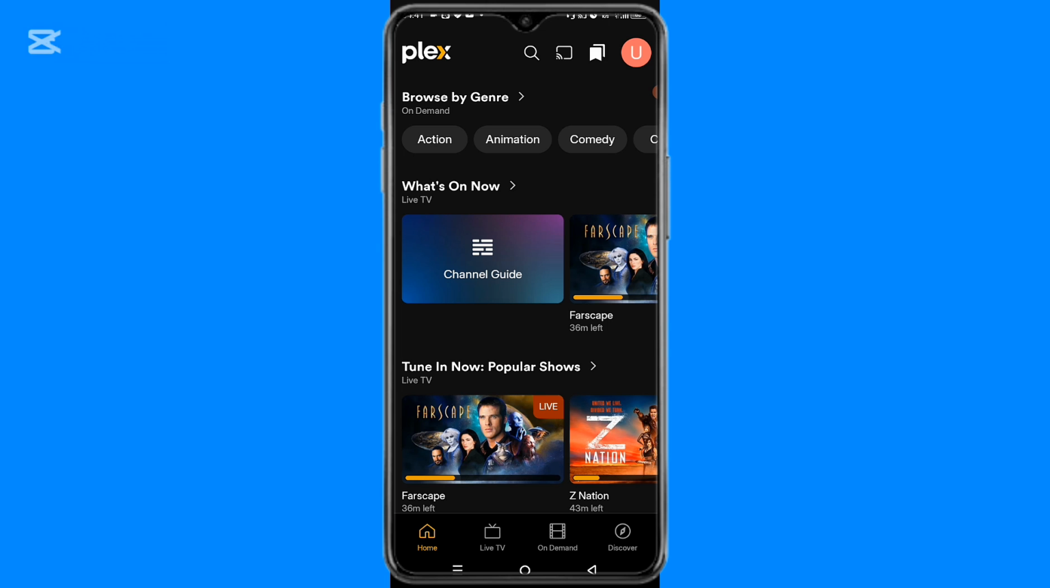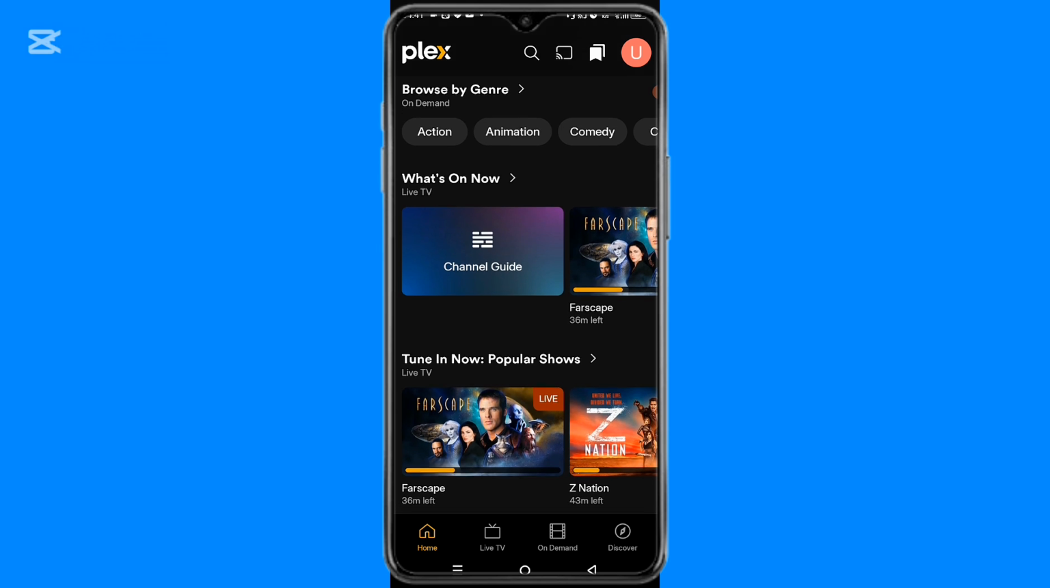In today's video, I'll be sharing with you how to watch movies on Plex. Watching movies on Plex is very entertaining, and movies on Plex are browsed by their genres. We have the action, we have the animation.